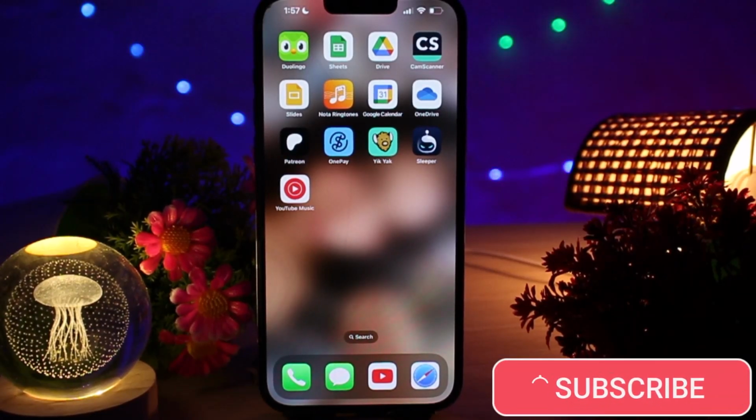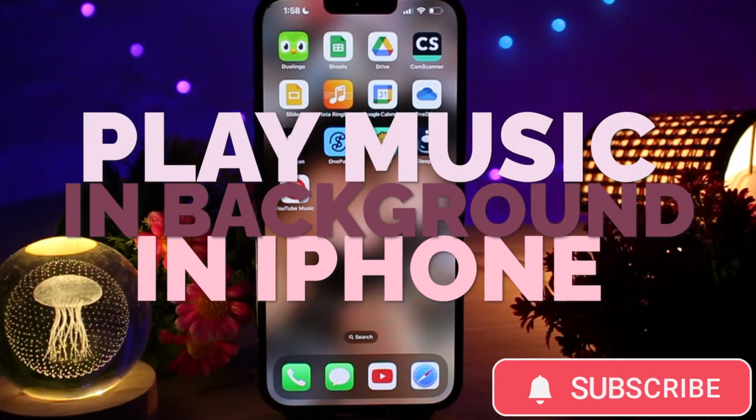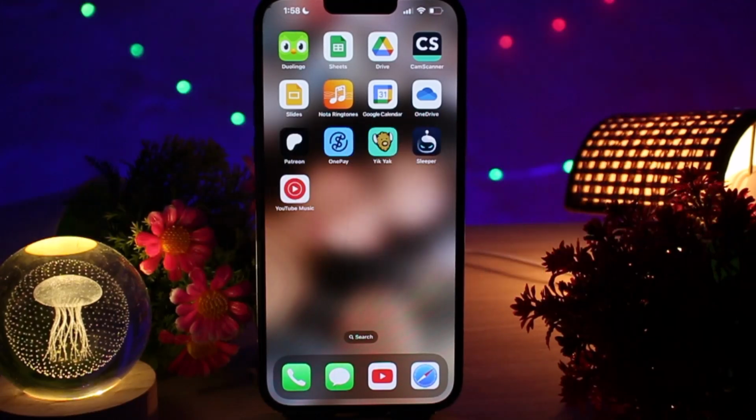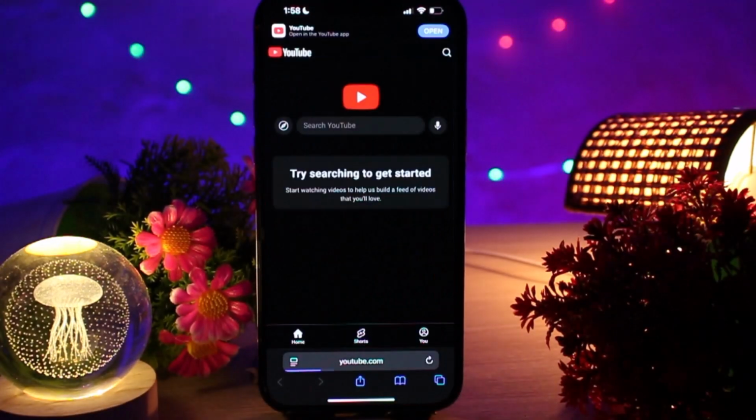In today's video, I will show you an easiest way to play YouTube music in the background of your iPhone. Let's get started. First, open Safari on your iPhone. We will use the browser instead of the YouTube app because background play doesn't work on the free app.